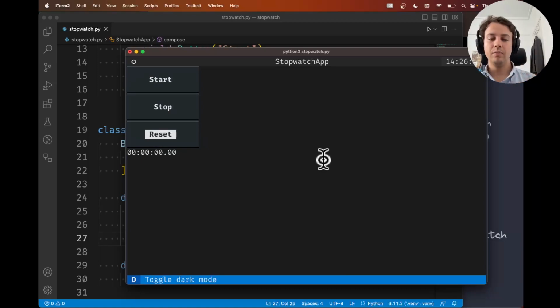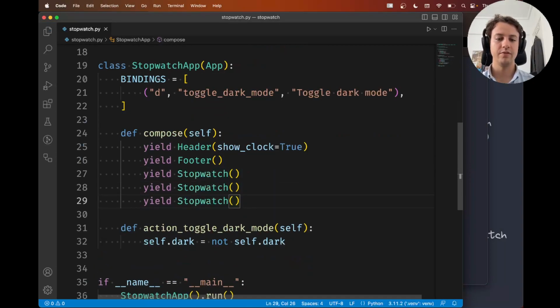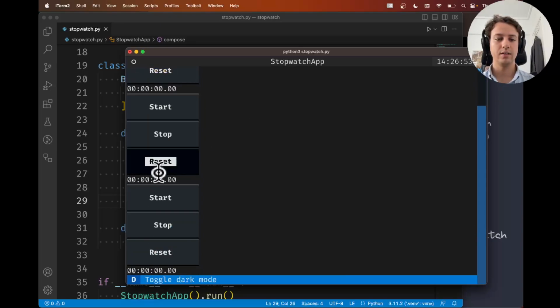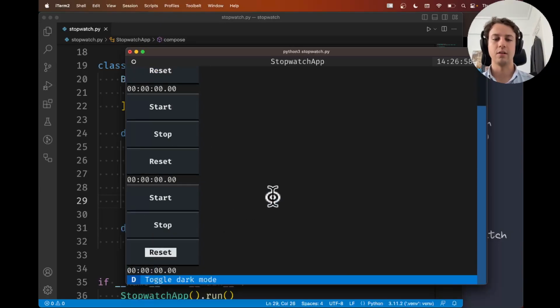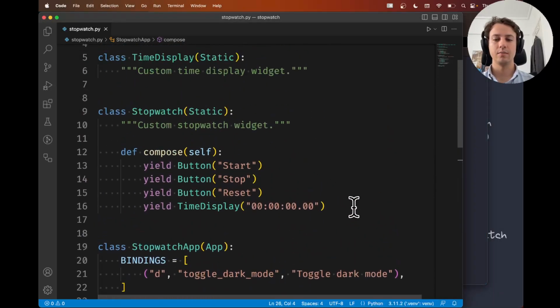Me personally, this is how I always start with custom widgets. I just throw everything I need inside the compose and I see it on the screen, I make sure it's there, and that's how I start. I like to do baby steps, one thing at a time. And you can already yield a bunch of different stopwatches. So if I rerun my app, I can see a set of buttons and a time display for the first one, a set of buttons and a time display for the second one, and a set of buttons and a time display for the third one. So this is the beginning of your custom widget.